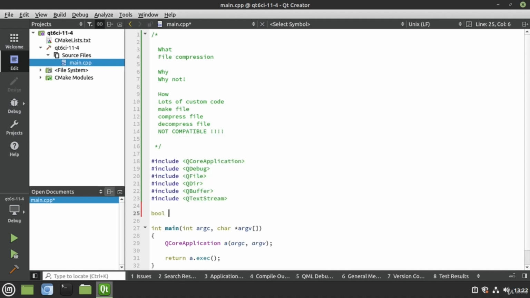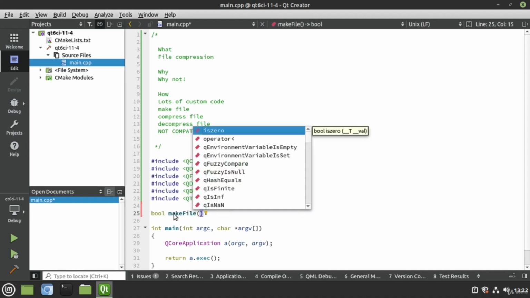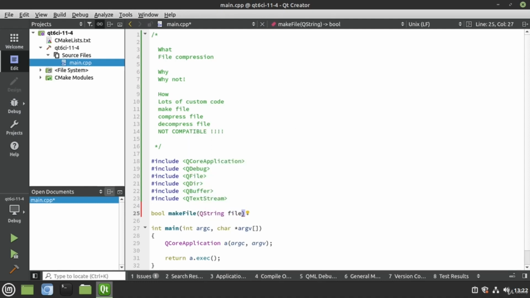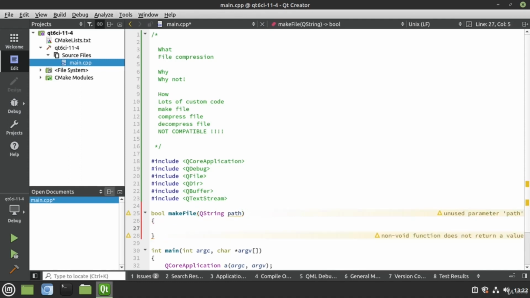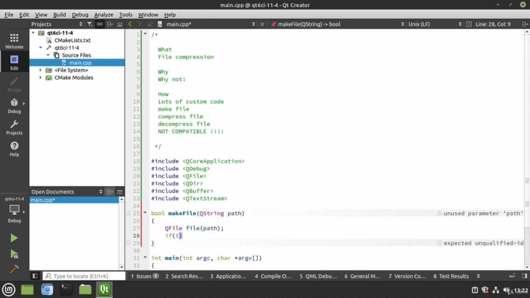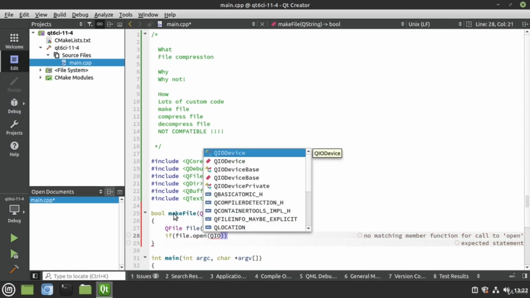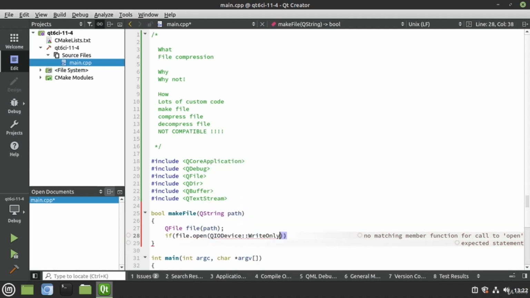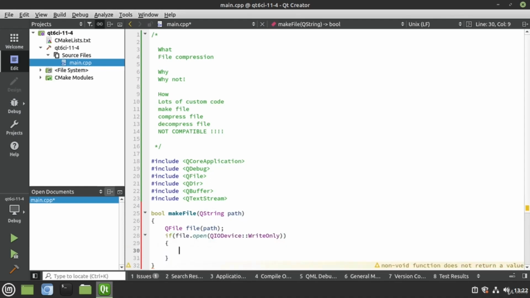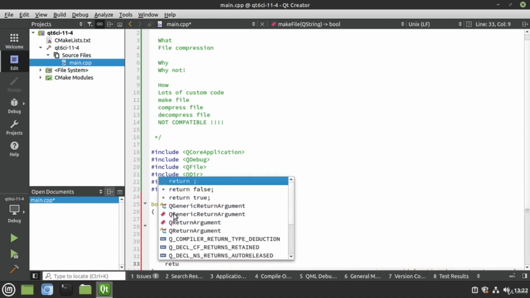So I'm going to say bool makeFile. Let's go with QString file. Actually, let's call this path. Why not? I'm a little excited to make this video. This is kind of the fun bit when you can actually do something. So we're going to say QFile file, go ahead and give it the path. And then we, of course, want to if file.open. We want to make sure we can open this bad boy in the write mode. So we want QIODevice, we want WriteOnly. Now, if we are unable to open this in WriteOnly, we're just going to simply return false here.